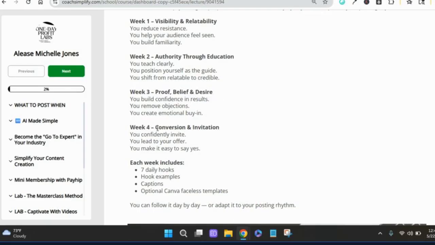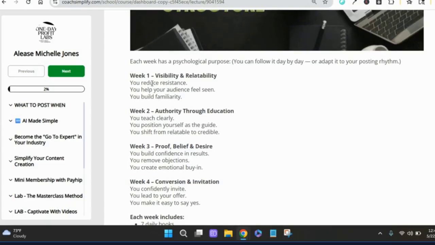And then the last category is conversion and invitation. This is where you make the offer. This is where you say click to get the link. This is where you make the call to action, comment CEO, whatever that might be, so people actually go to your page to make the sale, right? This is a framework that I follow that works. I've been doing it for years, okay?